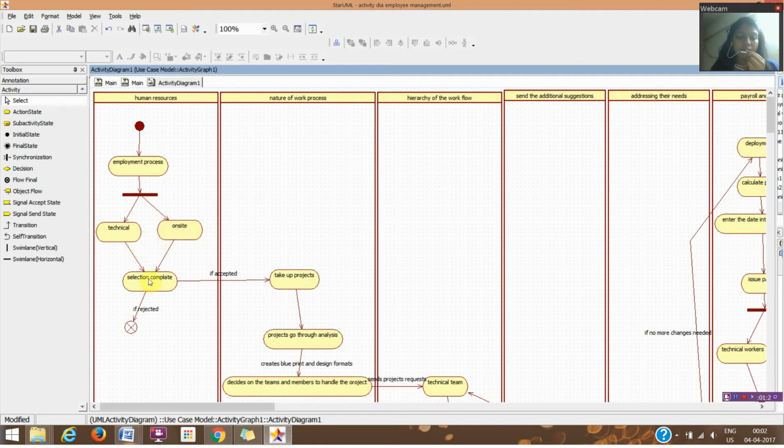After the selection is complete, if the person is rejected, then that will be the flow final, so after this we will not have any flow. Or if the particular person is accepted, then the person will be requested to take up the projects. This is the nature of the work process, and this is the second swim lane.